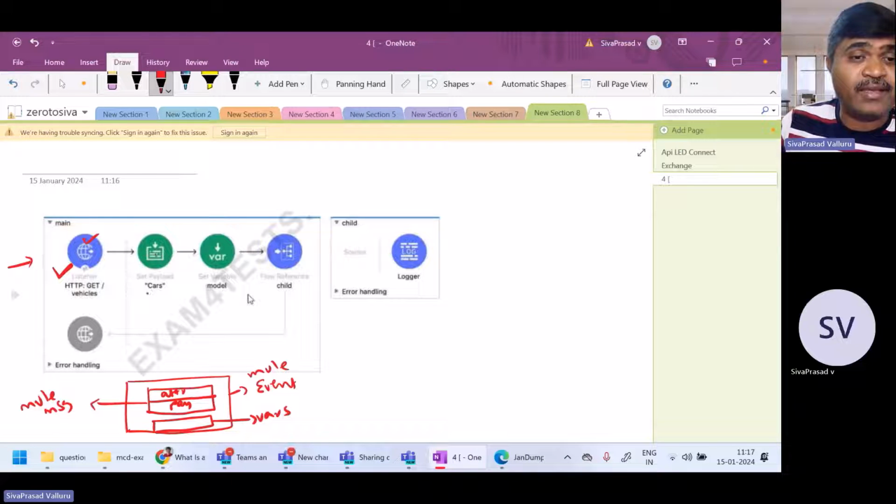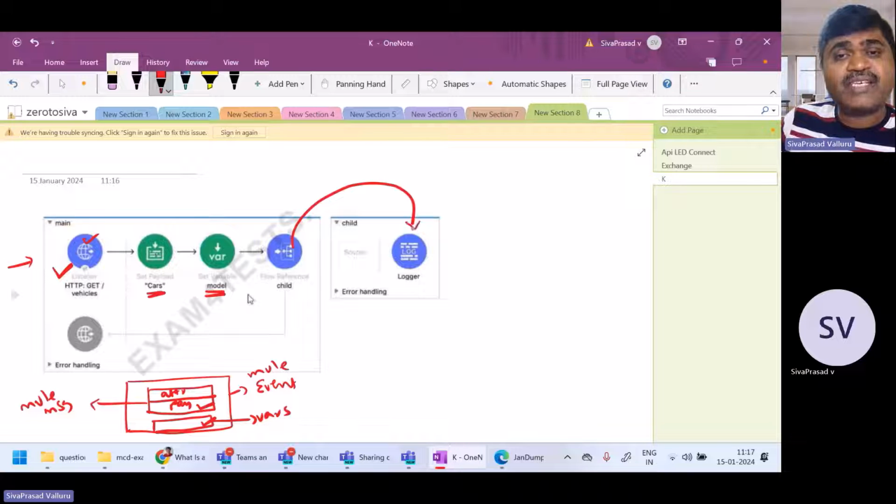What is it setting? It is setting the payload as cars. Okay. Then it is setting a variable called model. And then using flow reference, it is calling the child flow. Now the question is asking, in the child flow, what all are accessible?